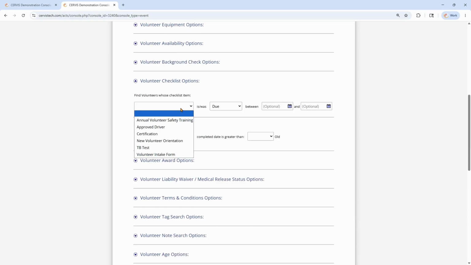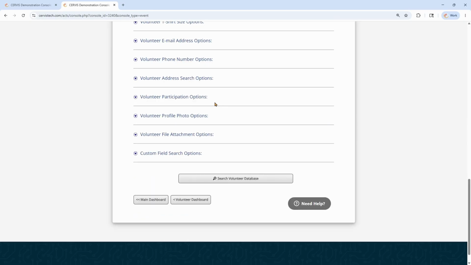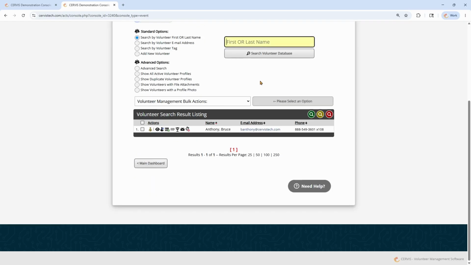So we can go in and say, well, I'd like to see all of my volunteers who are due or overdue on their orientation, right? So they have not yet completed the orientation. Maybe I just want to email those people and invite them to attend an upcoming orientation. So you can run a search like that.